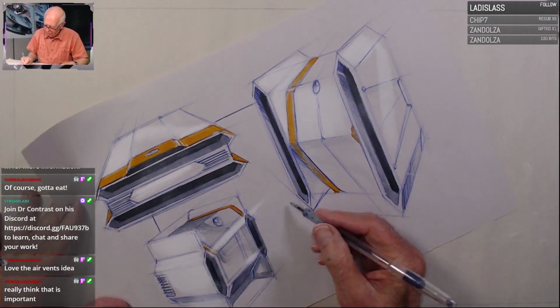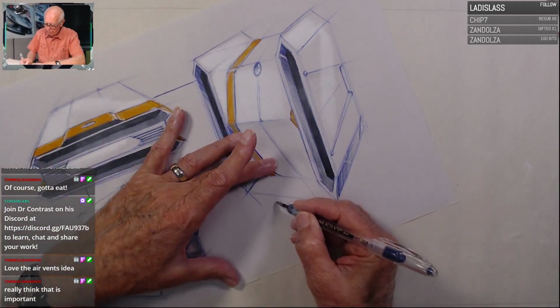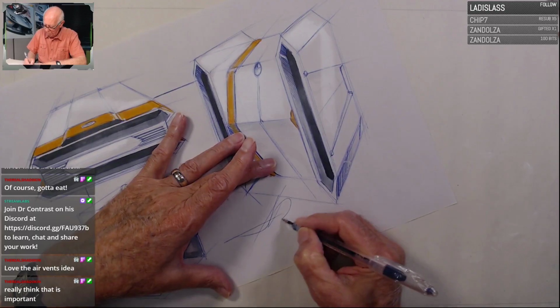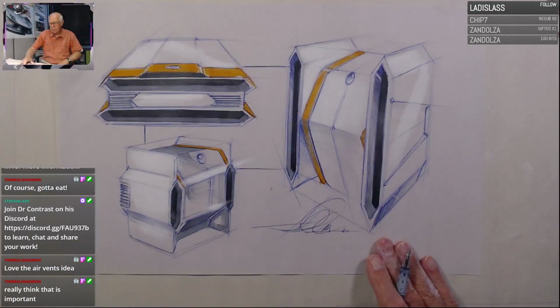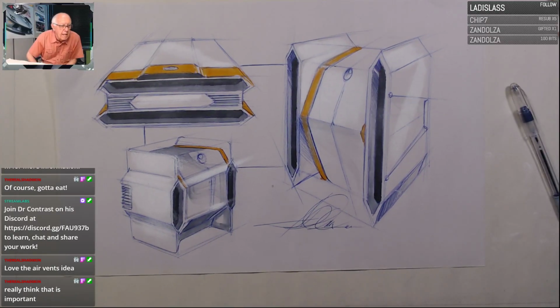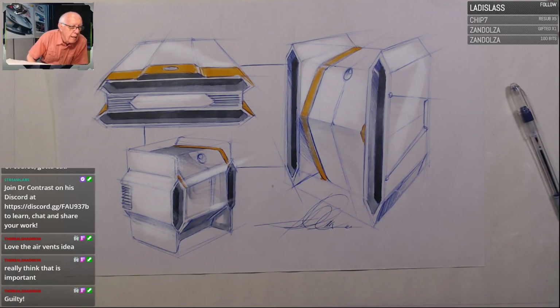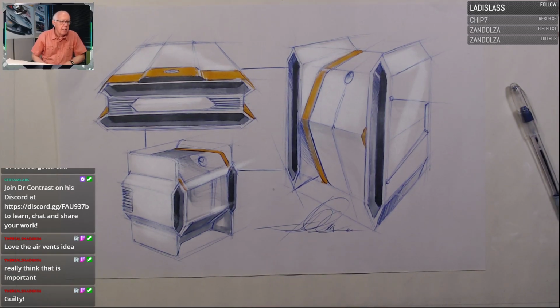Let's kind of frame this guy in just a bit, a little bit of reference to it. There we are. And there we go. So there's a couple of passes out of here, guys, in terms of what I really think is important. Love the air vents idea. Yeah, it's just a whole idea of having a real big exhaust system in there, a draw system in there, guys, to work with here. So very interesting. I think it's important.